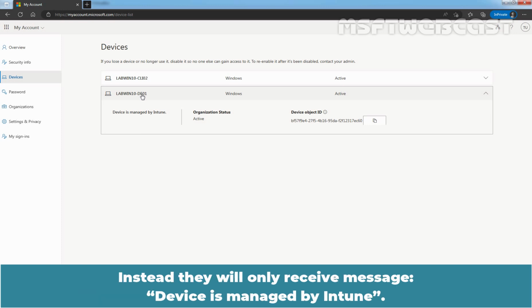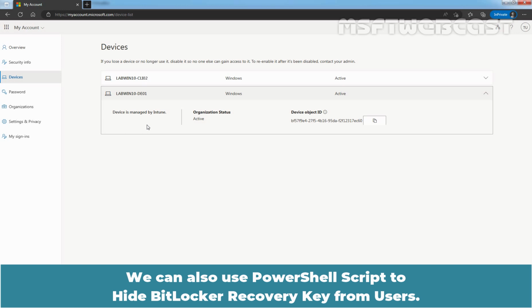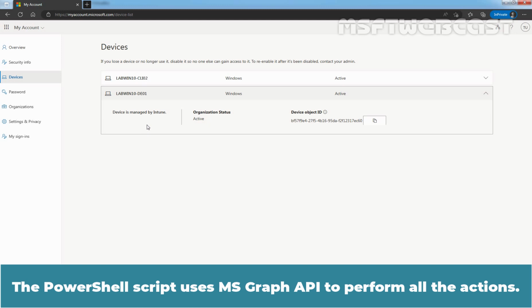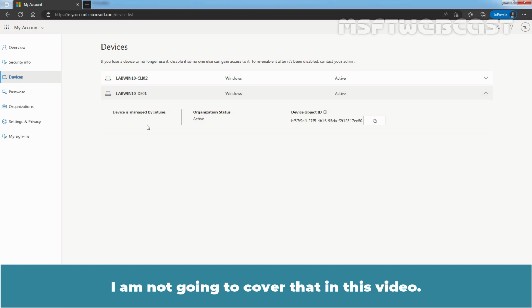Instead, they'll only receive the message, device is managed by Intune. We can also use a PowerShell script to hide the BitLocker recovery key from users. The PowerShell script uses the MS Graph API to perform all the actions. I'm not going to cover that in this video.